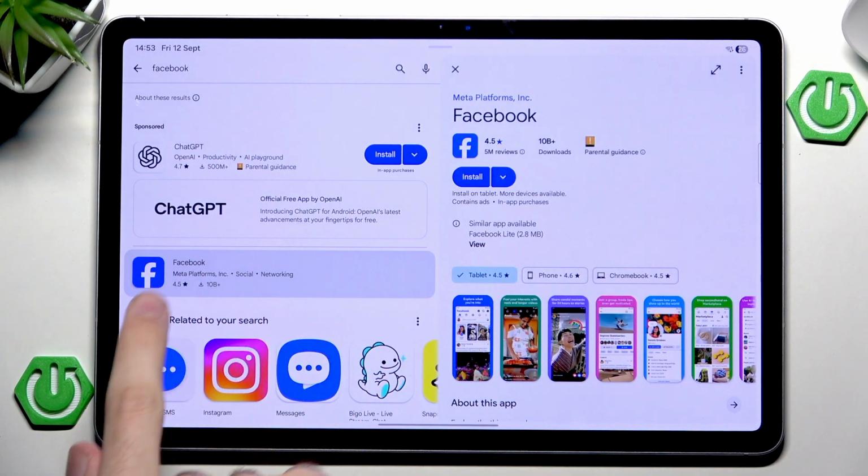Of course, you probably want to avoid clicking anything that is in the sponsored field, because usually it's not the thing you're actually searching for. As you can see in our case, it's ChatGPT, which we don't want.